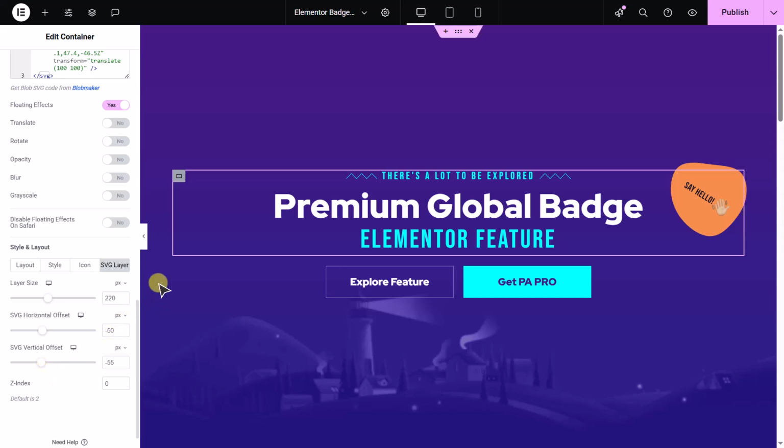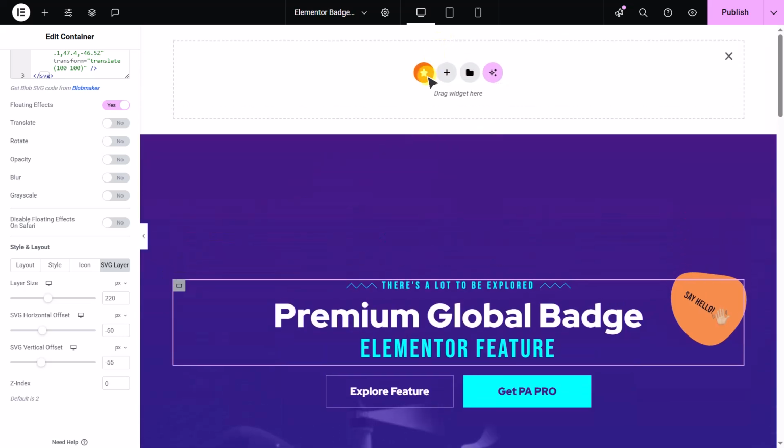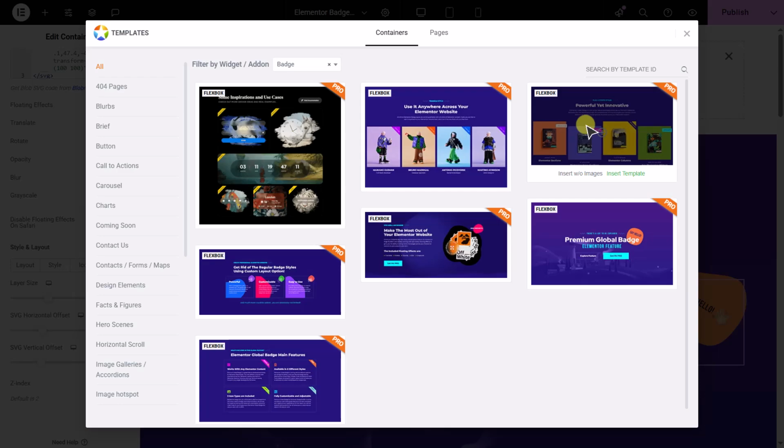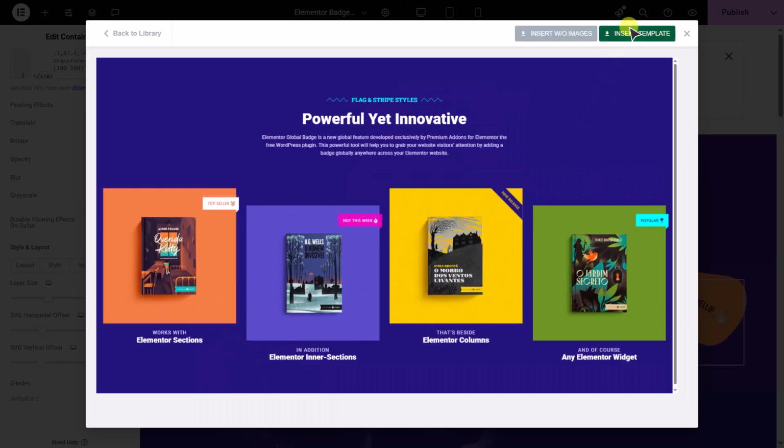You can also save time by using premium templates, which give you a collection of pre-designed badges to work with. Just click the star icon, browse the available badge templates, pick the one you like, and hit Insert to drop it right into your page.